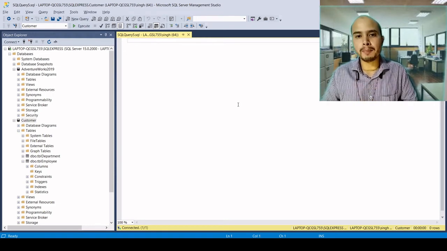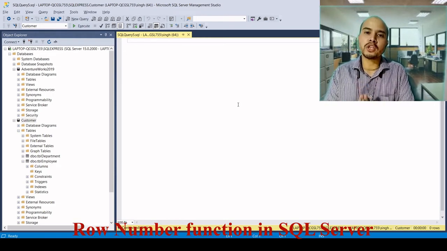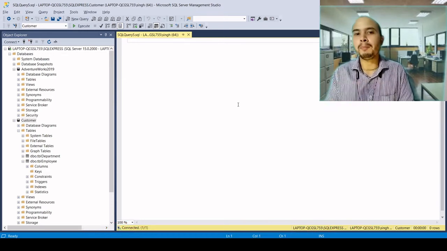Today I'm going to talk about the ROW_NUMBER function in SQL Server. The ROW_NUMBER function is the most useful function in SQL. It is used to specify the row number of each and every record of the table. If you want to delete the duplicate rows in SQL, you can use the ROW_NUMBER function.